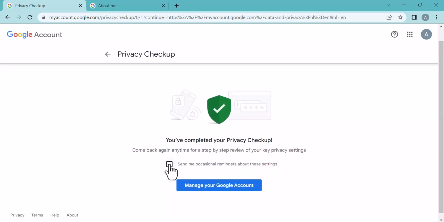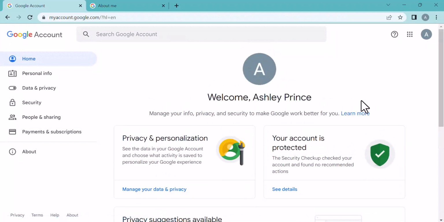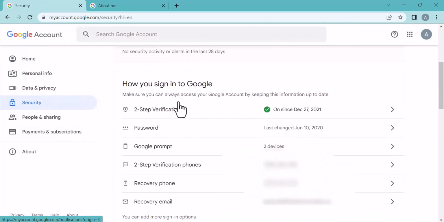You can actually check off here where they can send you occasional reminders about these settings. I would go in and check these settings every once in a while, like every 6 months, just to make sure everything's the way you want it, or if you need to change anything else. You can always go back in to manage your Google account at any time. Your security settings are over here as well. If you'd like to go through those, you definitely can, and see about the two-step verification, recovery info and such.